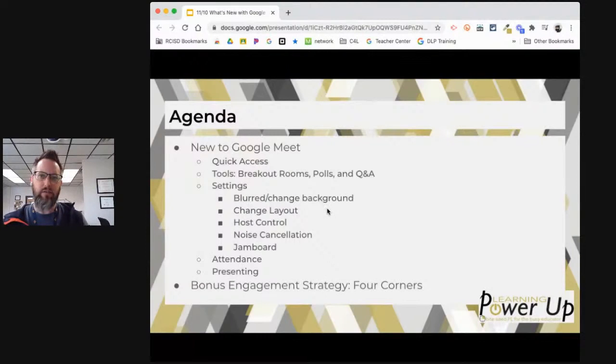So we have a lot to cover today, so I want to try to go ahead and get into it. These are all the new features that have come to Google Meet since the school year started, and I just want to run through and give you a rundown of how these work.